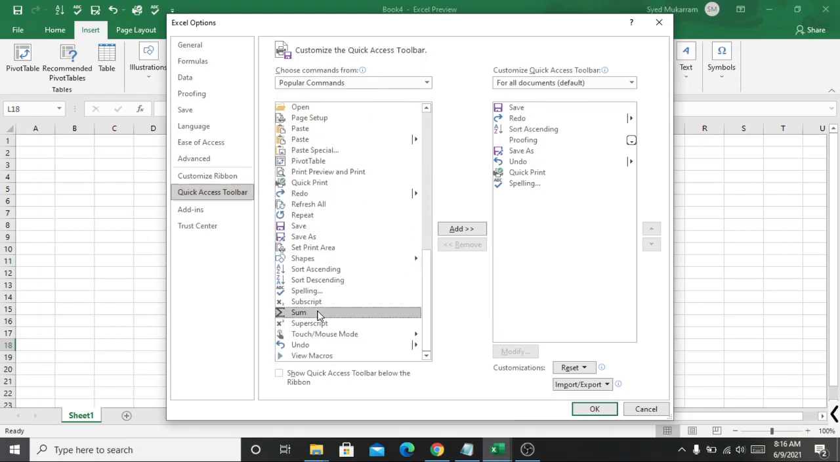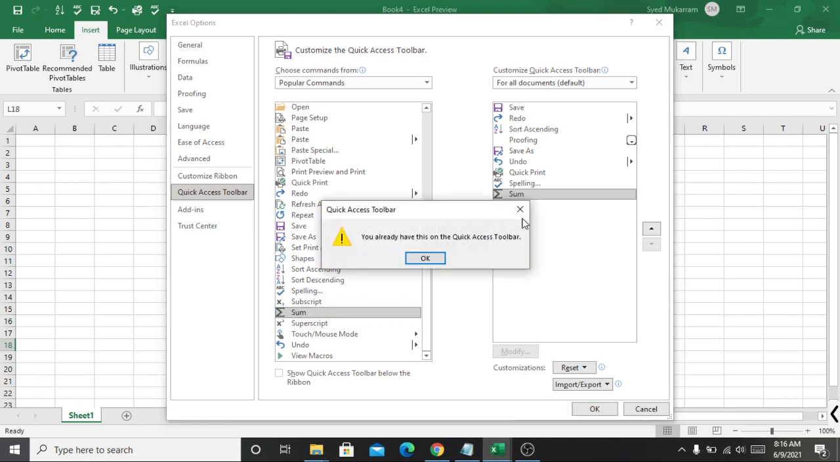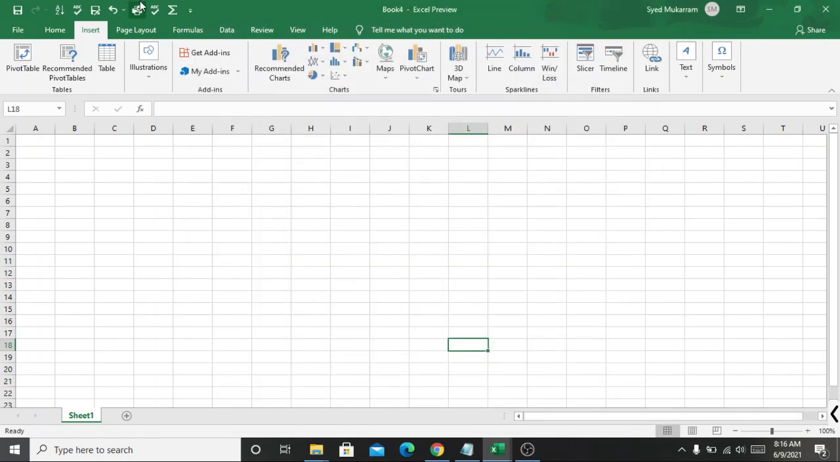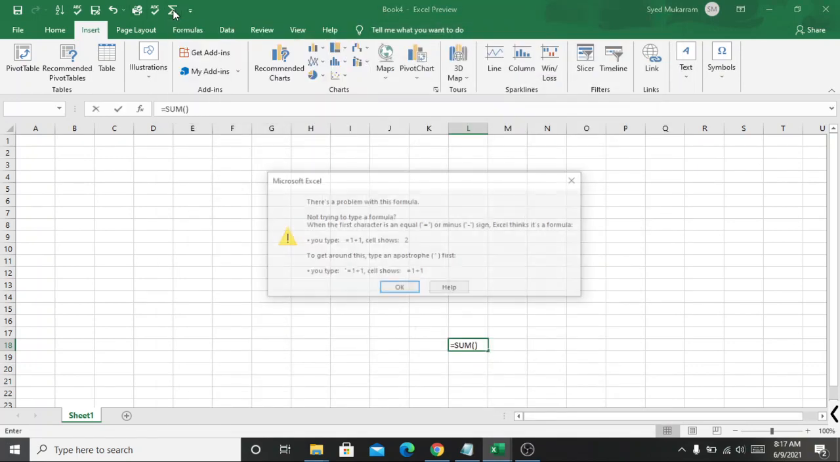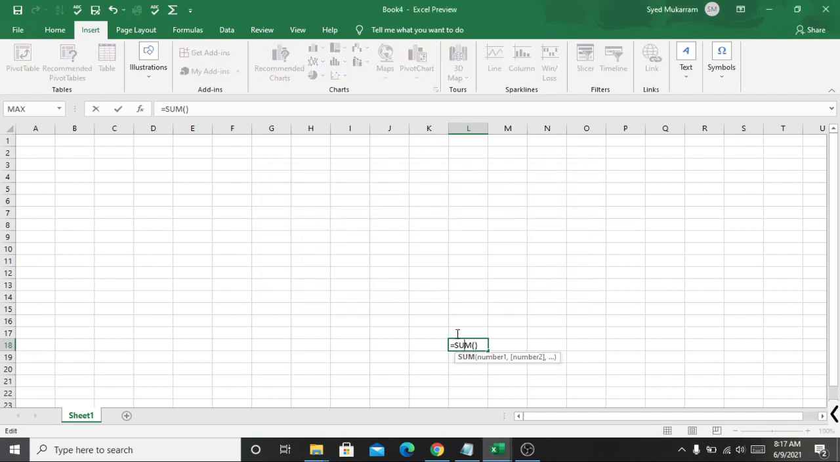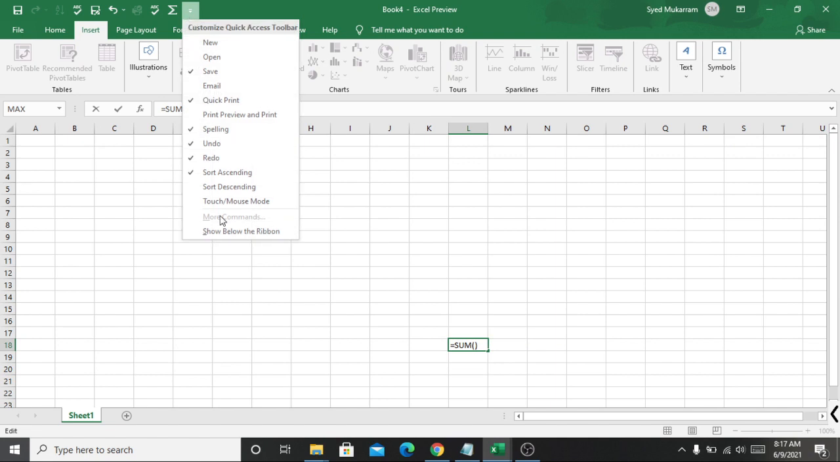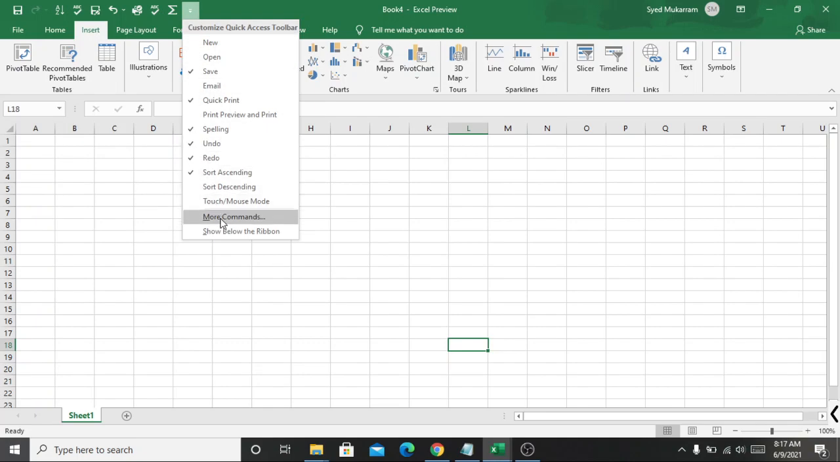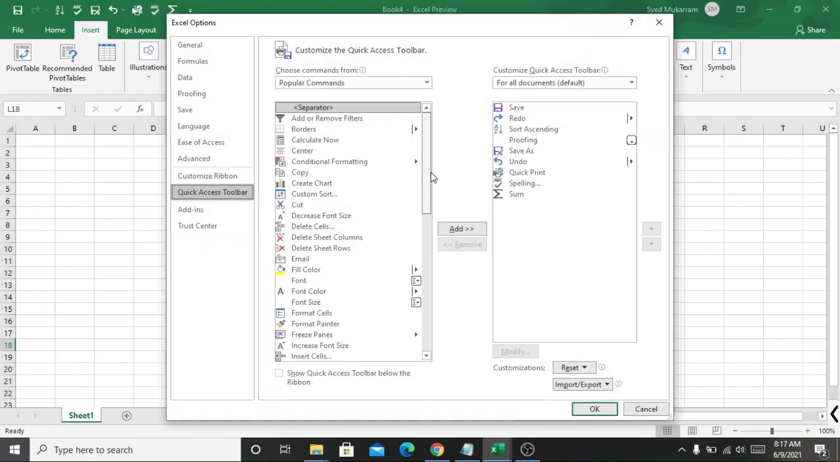If I want to add some, you need to double click on it to add it, and you can click OK. See, quickly you can just get the things, guys. That's it. And if you want anything more, you just need to go to More Commands, then you can go anywhere.